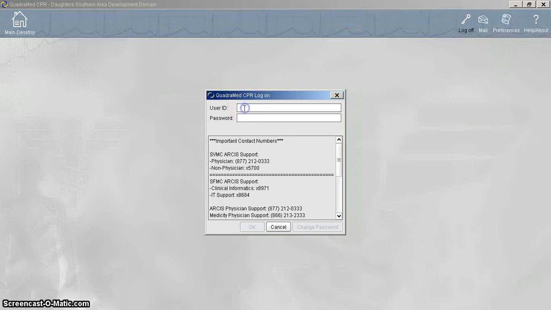Click on the user ID field and type in your user ID. Then you can press Tab to jump to the next field, or you can click on the next field to take you there. Okay, type in your password.